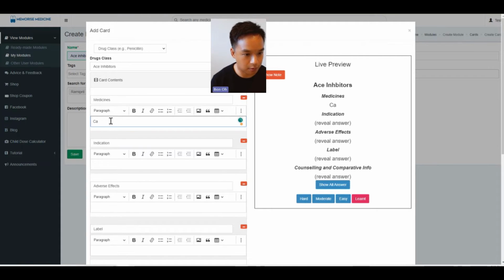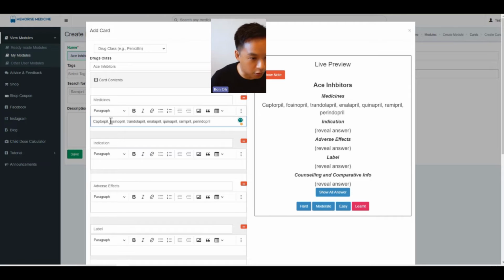Captopril, but then what we got? Fosinopril, then trandolapril, enalapril, like the princess, quinapril, ramipril, and then we got perindopril. So if you know, you know. 1, 2, 3, 4, 5, 6, 7. Yep, all 7 ACE inhibitors in Australia.